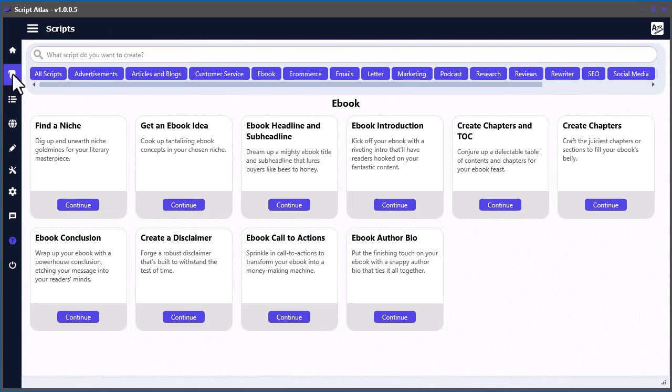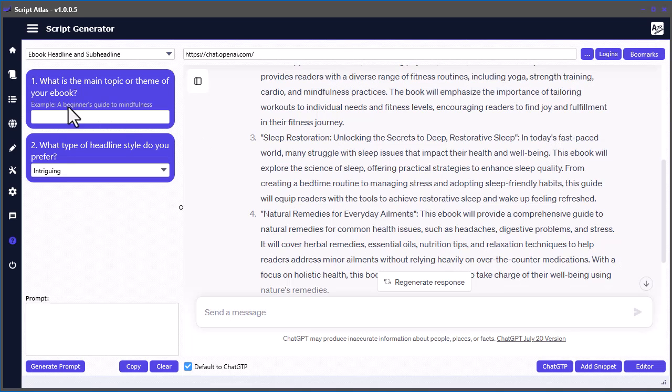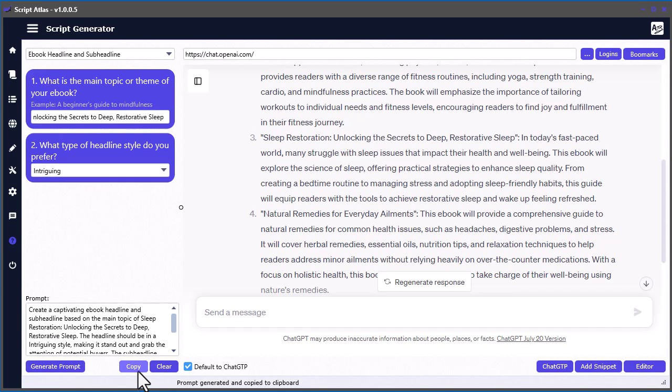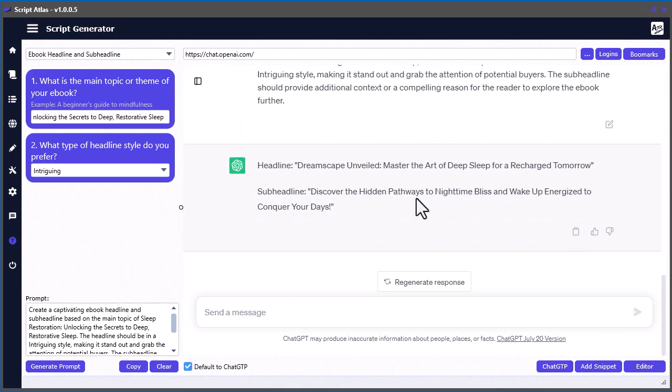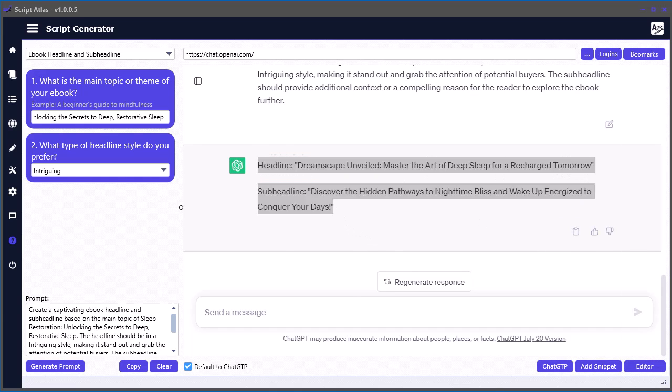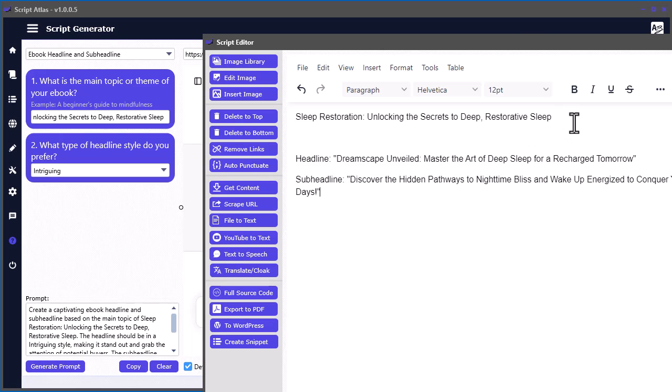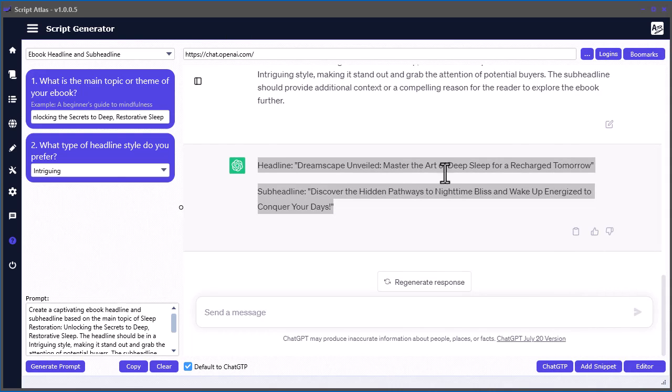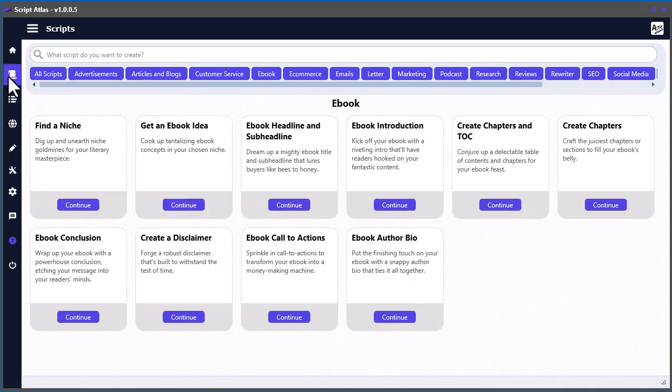Let's go back to the scripts and get some headlines and subheadlines. Continue here. What's the topic? We're just going to take that same thing we have here. What type of headline style would you like? Let's just stick with intriguing, and paste this over here. Let's see what we get. Now it's going to bring up some headlines and a subheadline. So here we go. I like to copy this right over to here.